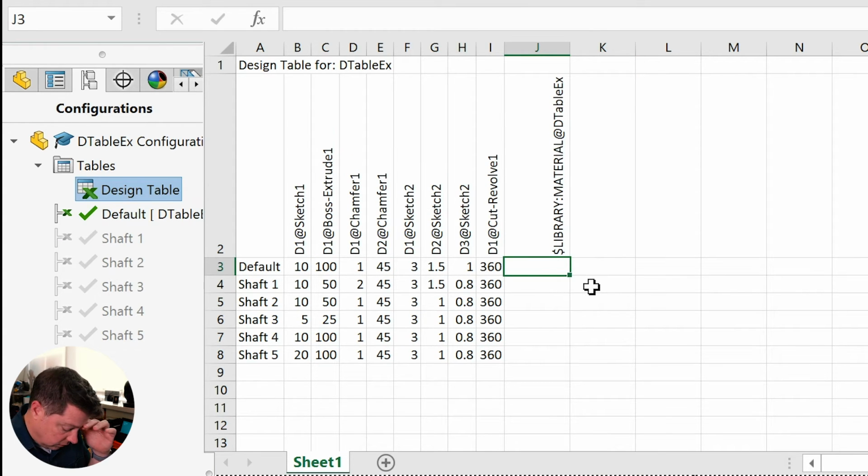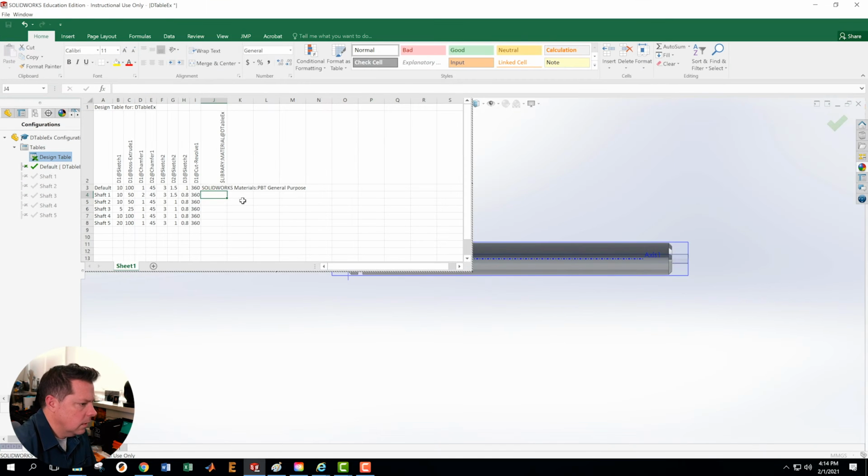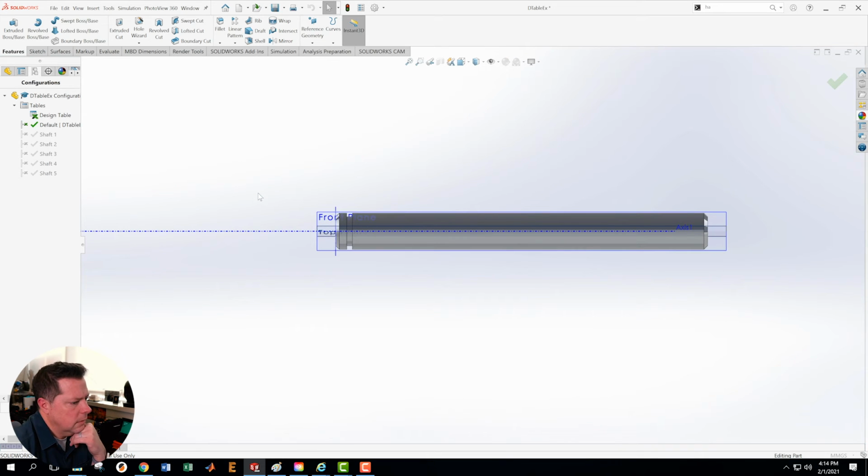Okay, that didn't want to work, so I'm going to just do it the hard way, which is to type this in. I don't think this is case sensitive. PBT general purpose. Okay, we're going to go with that.